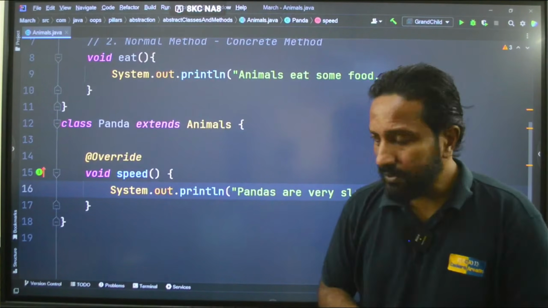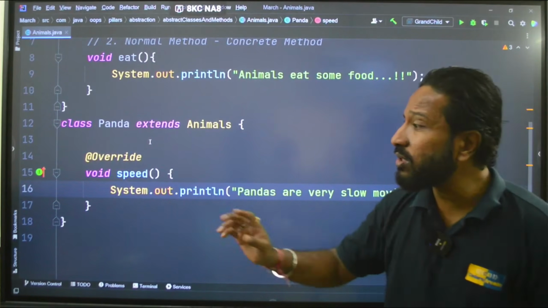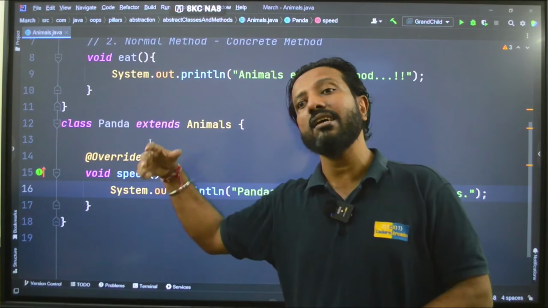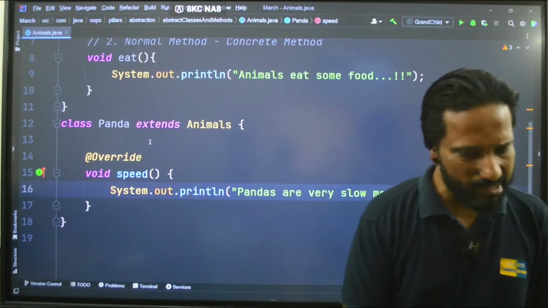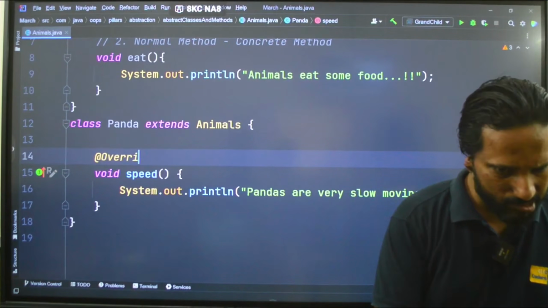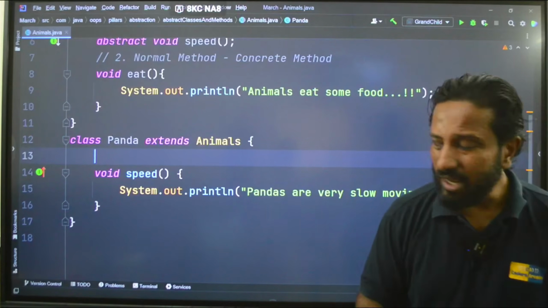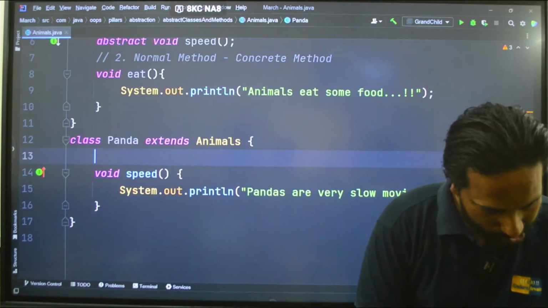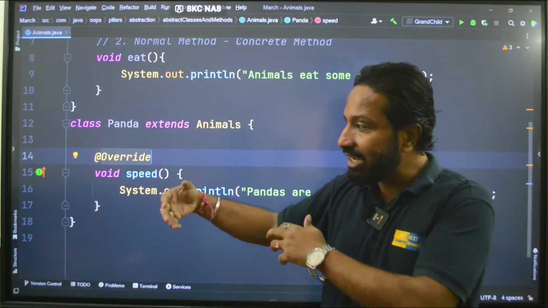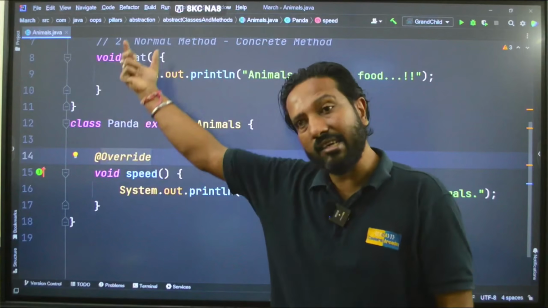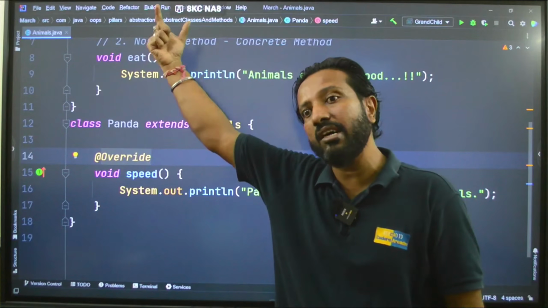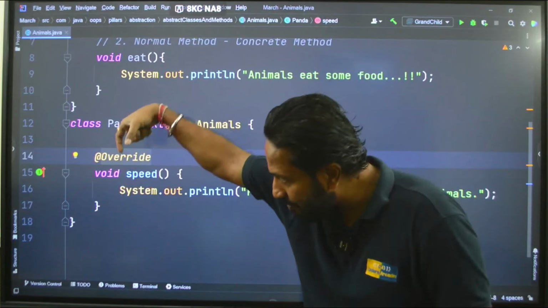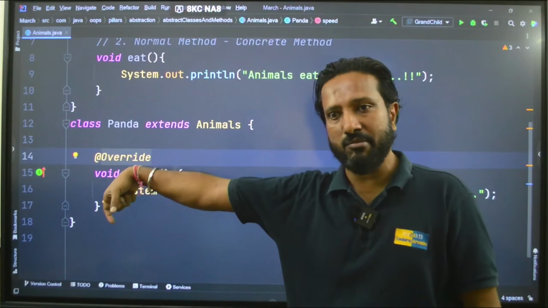Fine. Now, guys, don't think that this annotation is very much mandatory. It is not mandatory. I can just go ahead and remove this. But this is not a good way of writing the code. So, therefore, we should write this to signify that this had come from the parent class and we are doing some changes here, or we are implementing this in the child class. Please remember that. Okay.